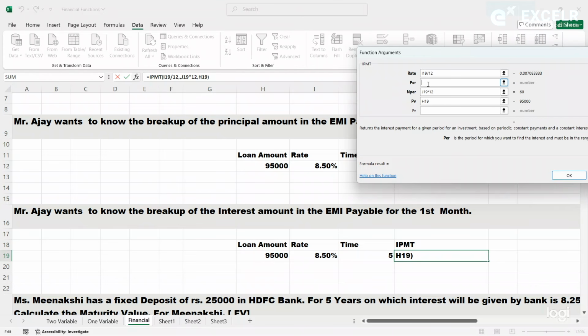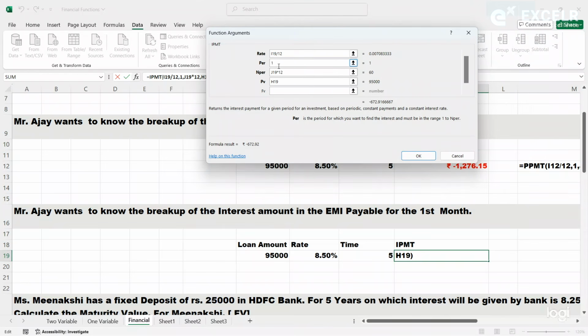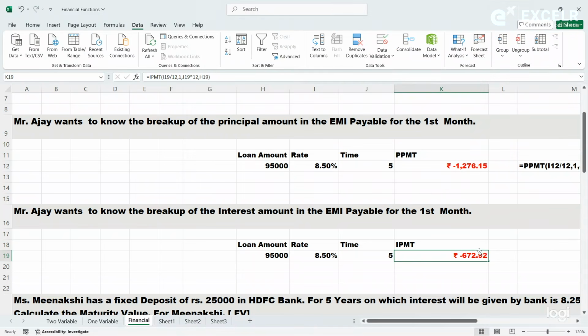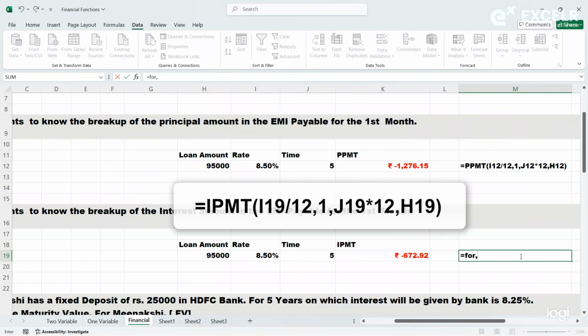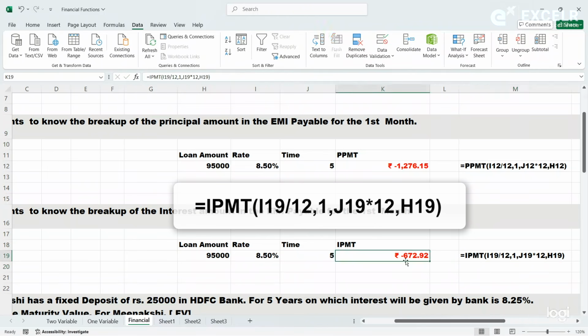Per we have missing, so per means for which month? I want to know for the first month. All are mandatory arguments, so you should not skip this. So per was missing, so we were not getting the answer. Now all of you can see we got exactly what we calculated by the calculation method. The same thing we have done by the interest IPMT method.